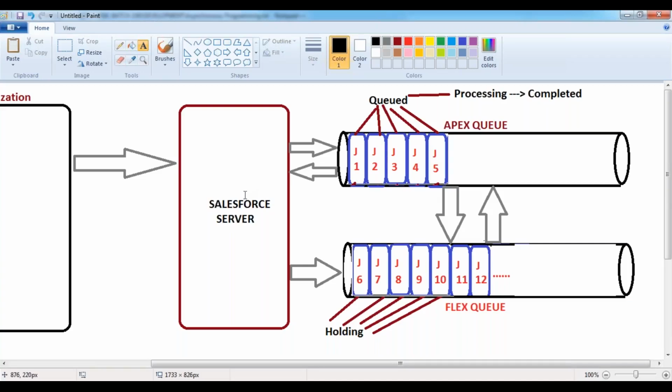Once the jobs are available inside the Flex queue with the holding status, whenever the Salesforce server becomes available, whenever the server is free, it will tell the Apex queue: please lift the first 5 batch jobs from the Flex queue. Now the Apex queue collects the first 5 batch jobs and places them inside the Apex queue.